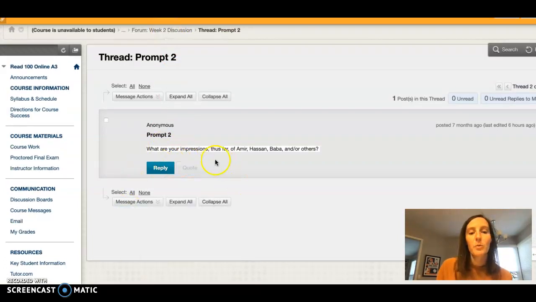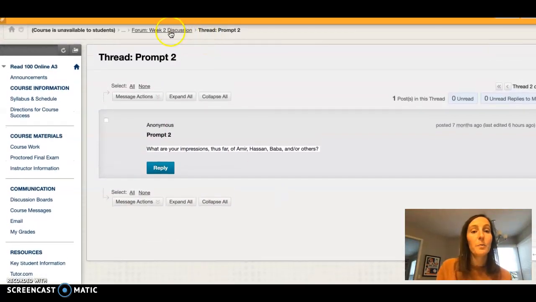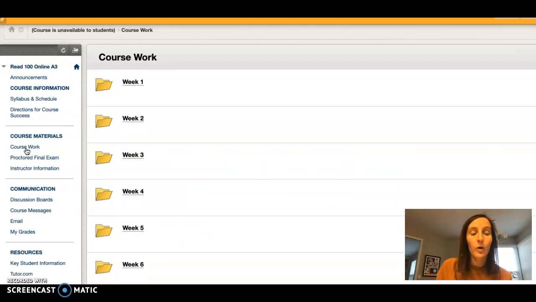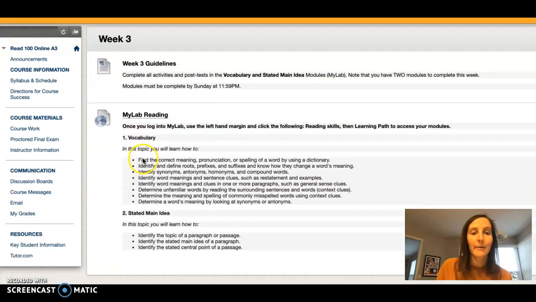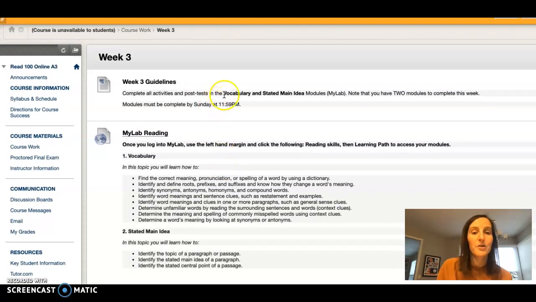And then once the discussion board starts filling up with other people's replies, you will have until Sunday to respond to 2 peers in each of these threads. So you'll need to respond to 2 peers in prompt 1 and 2 peers in prompt 2. And that is how our course works. So week 1 is the MyLab reading, week 2 is the Kite Runner, week 3, right back to MyLab reading. Keep in mind, some weeks ask you to do more than 1 module. Week 3 asks for 2, some of them ask for 1, but do be very wary of deadlines because it's really important that you stay on track with our coursework.